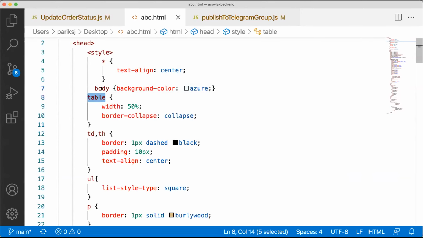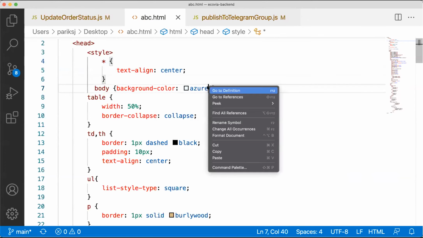ठीक है? So different things we have styled. हमने टेबल को स्टाइल किया, हमने बॉडी को स्टाइल किया. हमने फिर ये देखा कि अगर हमें सब कुछ एक साथ स्टाइल करना है तो फॉर दैट यू चूज अ स्टार सेलेक्टर. So I said star text align center. What that did is उसने पूरे पेज का टेक्स्ट ही सेंटर कर दिया.